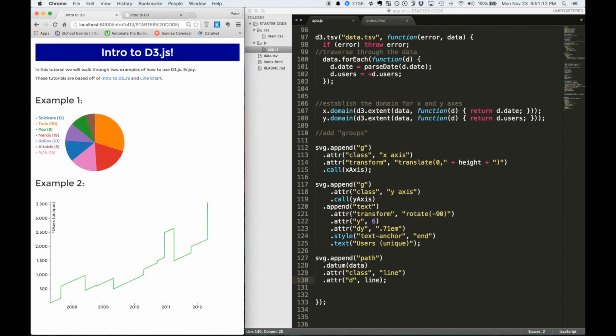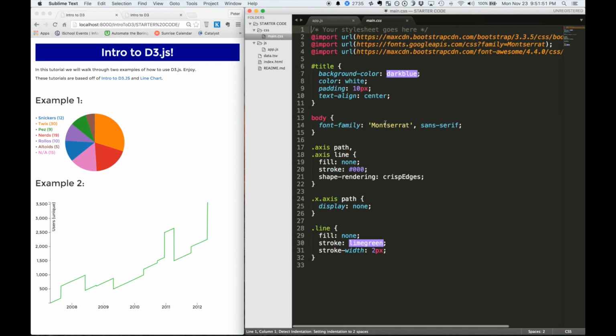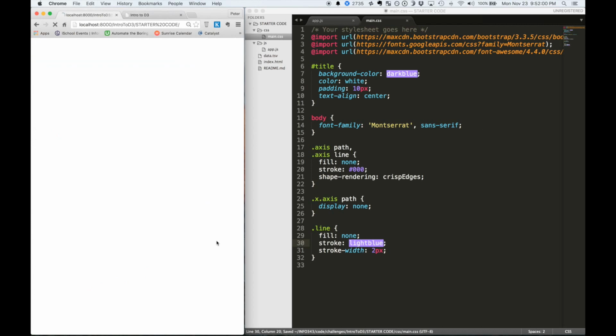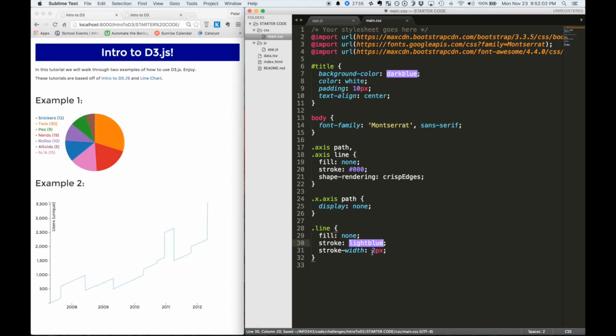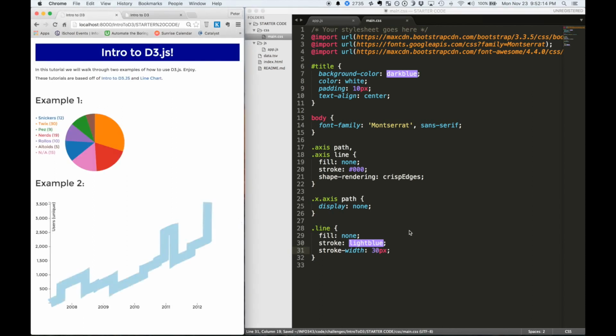And as you can see, I have my users unique on the side, and on the bottom I have my years, and I'm using my data. If we look in the CSS, we can style this even further. So obviously we can set the stroke, so let's say if we wanted this light blue instead of light green, we can set it to be blue, and we could also make it a thicker line, so we could set the stroke width to be 3 pixels. Okay, that's way too much. But you get the idea.